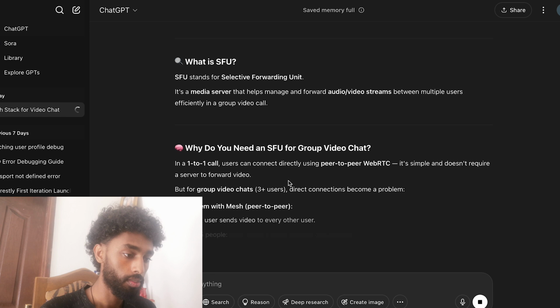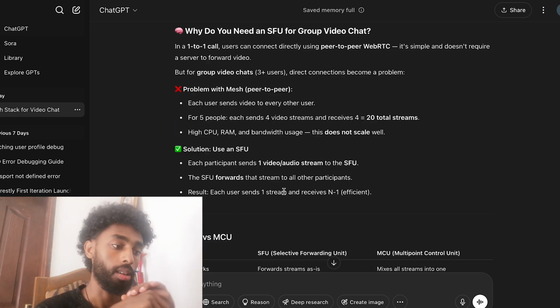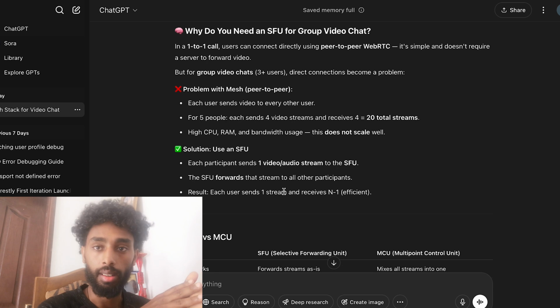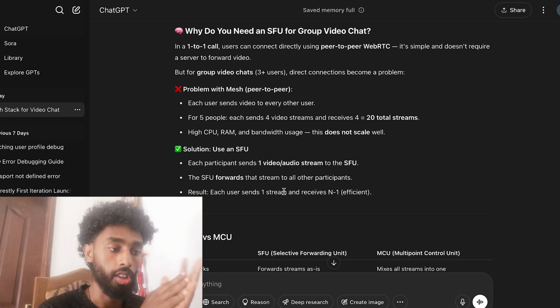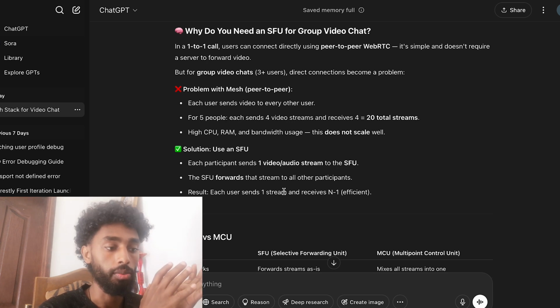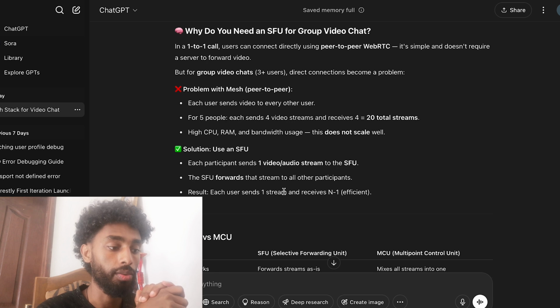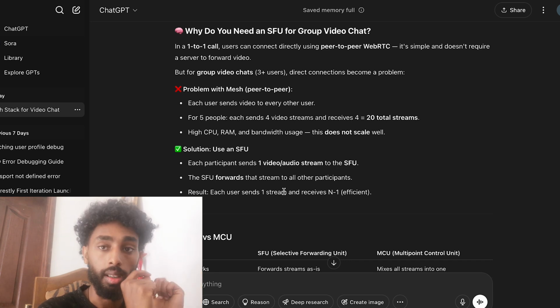Here is what I've learned so far. I've tried to understand the response that ChatGPT gave me, and what I understand is there's a difference between one-to-one video chat logic and group video chat logic. On the peer-to-peer or one-to-one video chat, we use a mesh protocol. Each user has to make a request to each and every connected user.